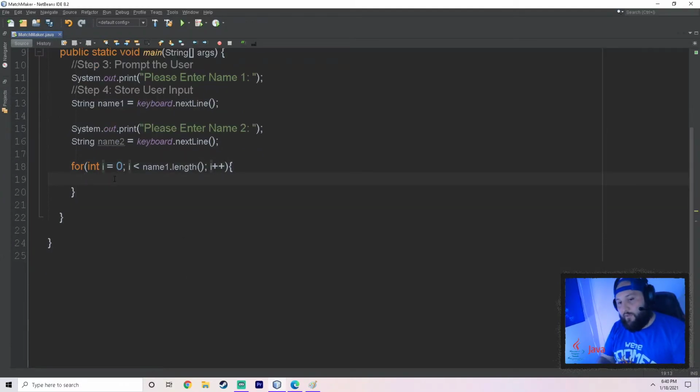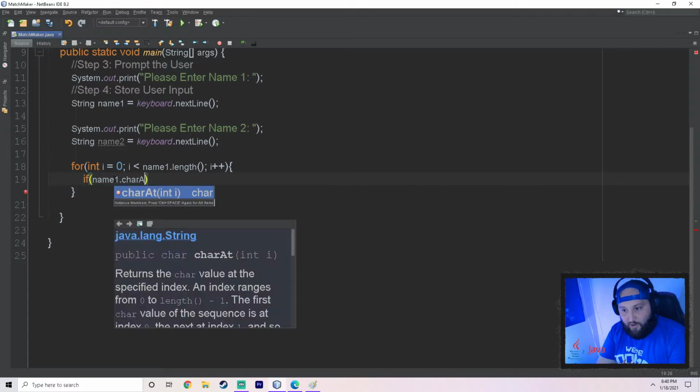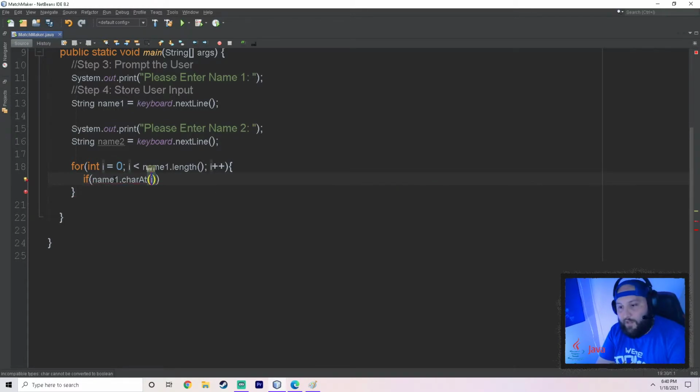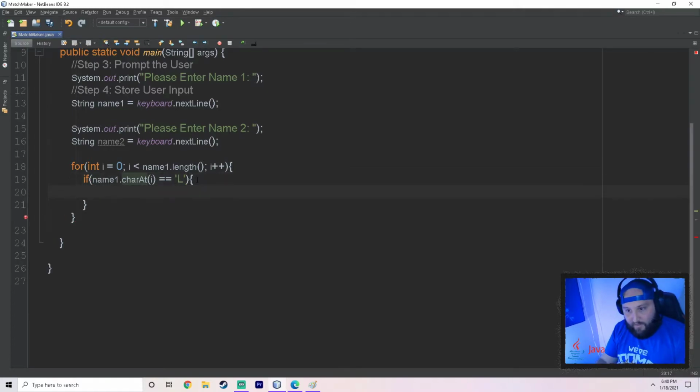All right, so now that we have our loop, we just have to check to see what each letter is. So I'm going to say if name1.charAt. So remember charAt I explained at the beginning of this video? I'm going to see if the character at i is equal to L. All right, I'm checking to see if the character is equal to L.